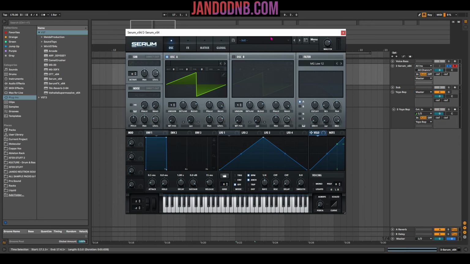So starting off with a fresh Serum patch, we're going to turn on the sub oscillator and oscillator B. We're going to go to the sub oscillator and drop this -2 octaves and take the level all the way to 0. We're then going to head to oscillator A, take the random phase all the way down, and do the same for oscillator B. And also on oscillator B, we're going to take the level down to 0.